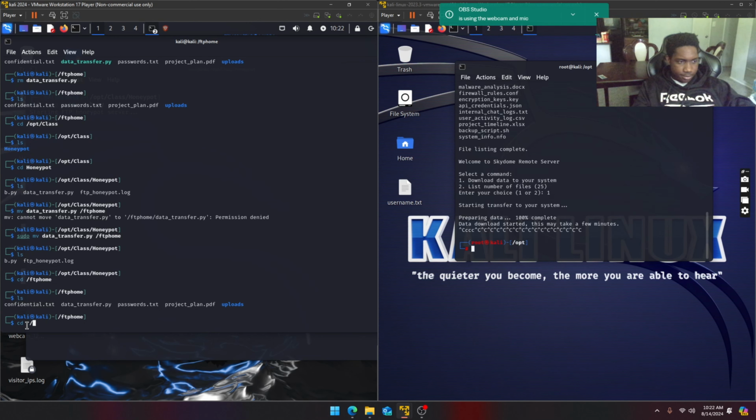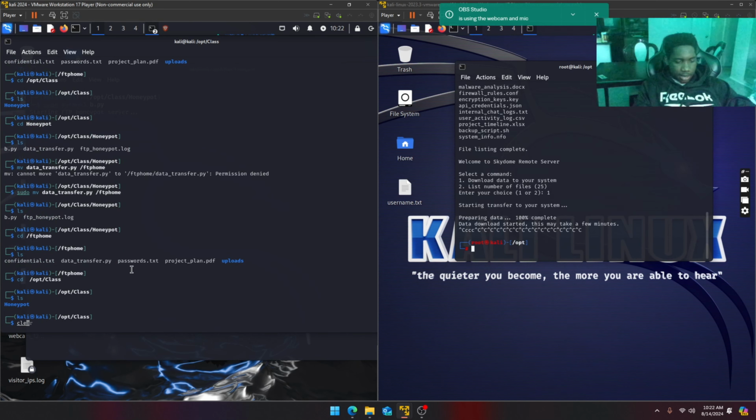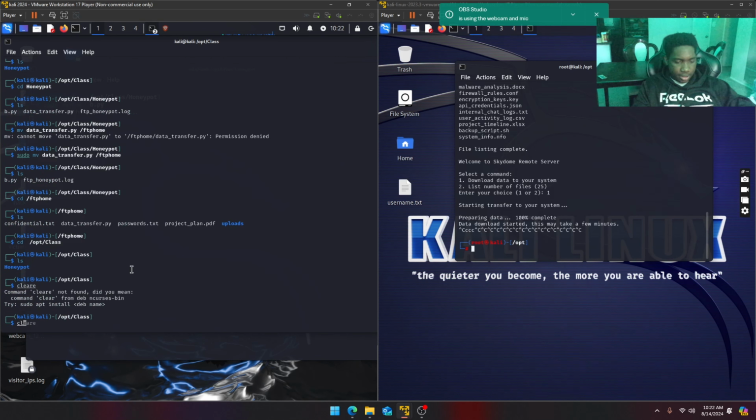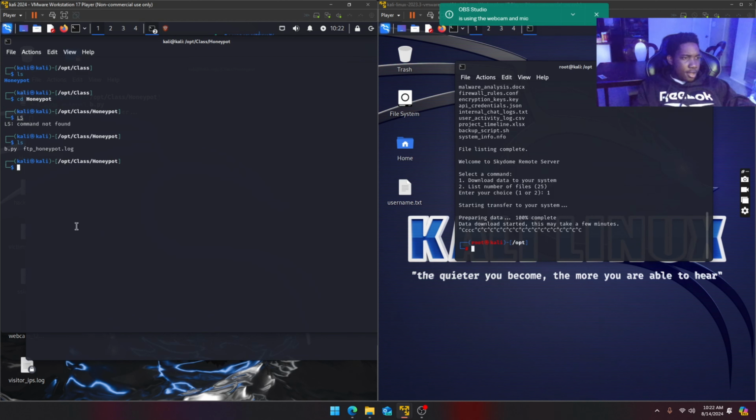We have our honeypots. opt, that was class. ls, right? Let me clear my screen real quick. Sorry. ls. Now cd honeypots. Now we have ftp honeypot.log. Let's cat that. cat ftp honeypot.log. Hit enter right there.